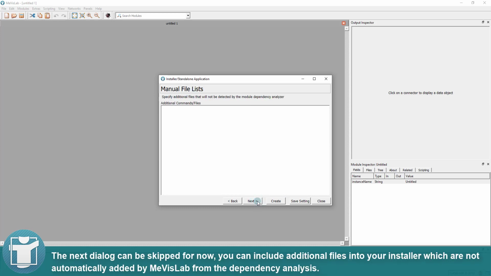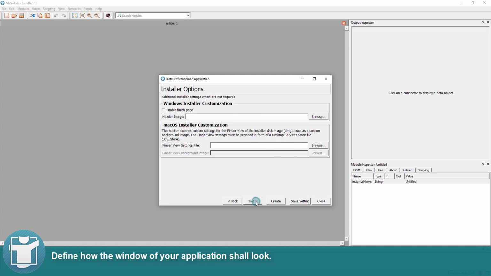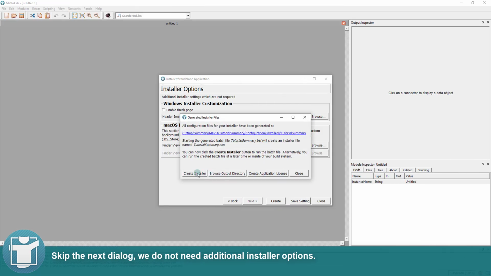The next dialog can be skipped for now. You can include additional files into your installer which are not automatically added by MeVisLab from the dependency analysis. Define how the window of your application shall look. Skip the next dialog. We do not need additional installer options.